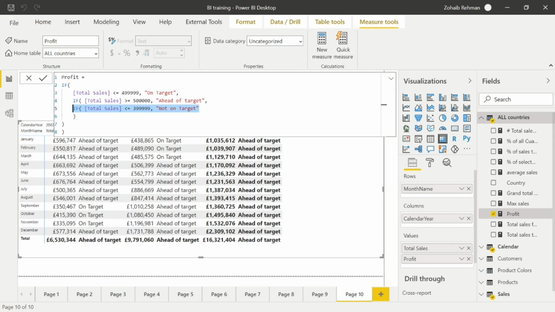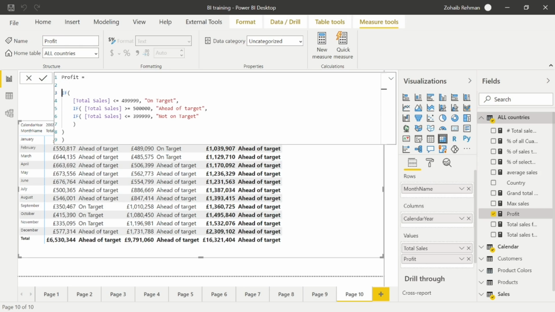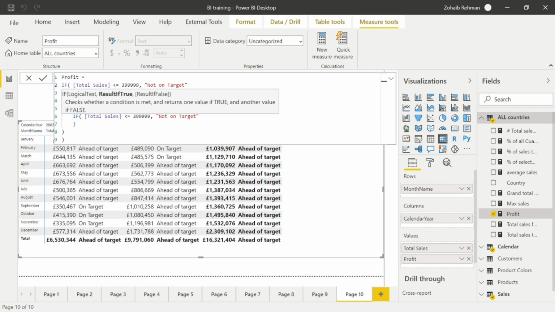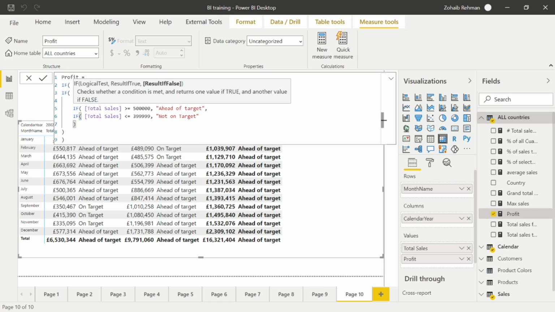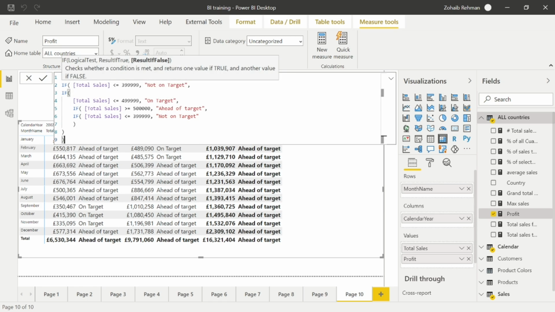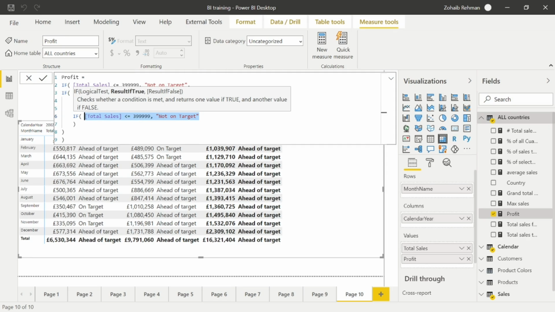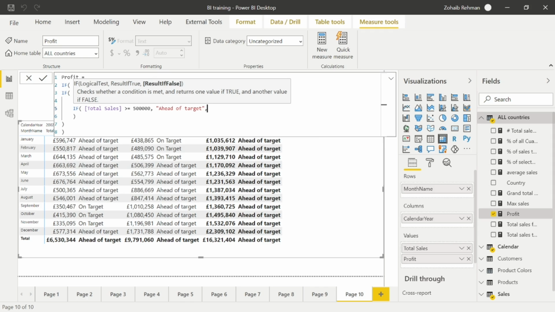So if I just copy this and bring that down a second, put that in there. If it's false, okay. Now that I've done that, and I'll format it afterwards, I'm saying if that is less than that, it's not on target. If it's below that, then it's on target. And then what I can do is just get rid of this last one. We don't need it no more. And that should do it.